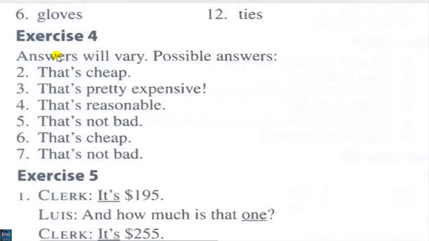Exercise 4. Answers will vary. Possible answers. 2. That's cheap. 3. That's pretty expensive. 4. That's reasonable. 5. That's not bad. 6. That's cheap. 7. That's not bad.